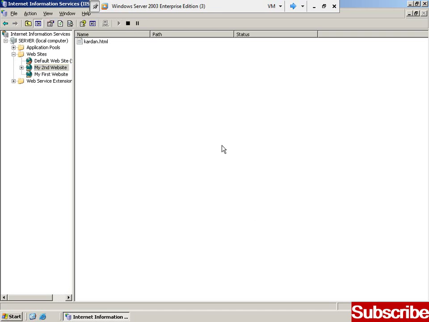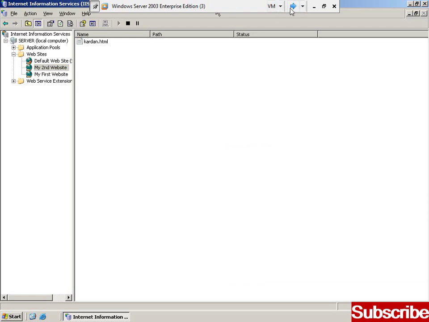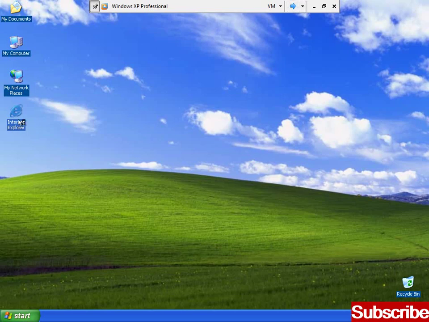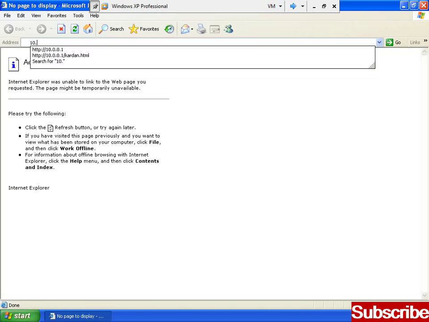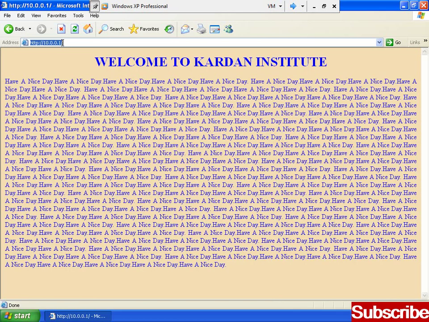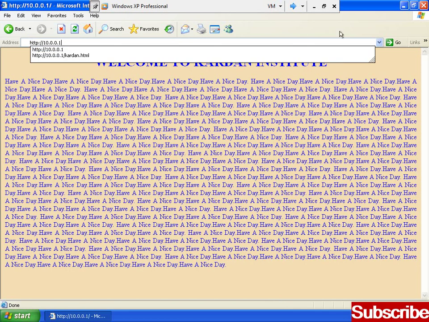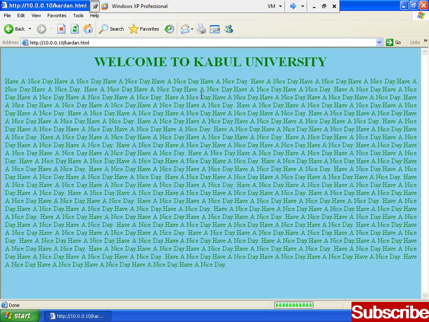Now go to the client machine and access it through the IP address. Open Internet Explorer. Now here we have to type 10.0.0.1, which is for the first website. If you want to access the second website, type 10.0.0.10. The link would be there. Click on it. That is Kabul University.